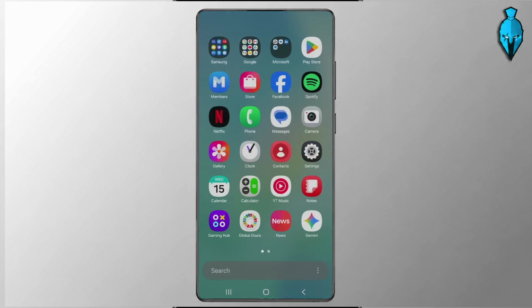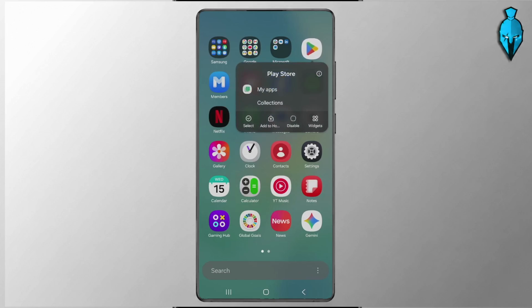Begin by swiping up to open up your app drawer and then just search for Google Play Store on here, and then press and hold down on it and then hit add to home.